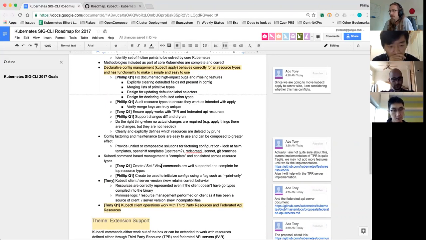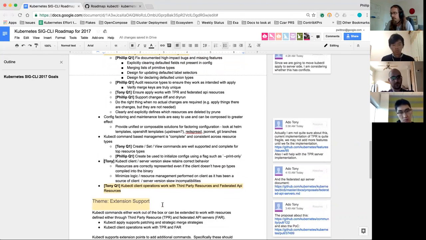The command-based management, I think of kube control as managing apps in kind of three ways. There's command-based, that's the create, set, view, run, expose set of commands. Then there's the config-based imperative commands, which is create, delete, update, or replace on config files, and then the apply. And I think the imperative config works pretty well. We don't have too many issues with it because it's pretty straightforward and uses the API pretty much directly. But the apply and the set ones all have client-side logic. Client version skew retains correct behavior.